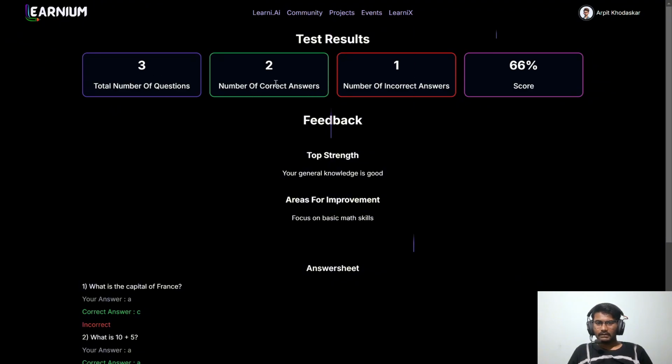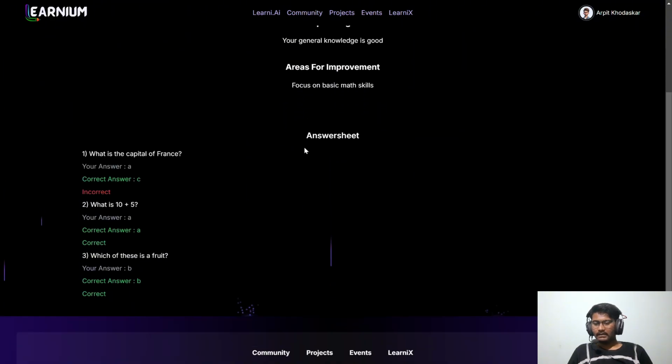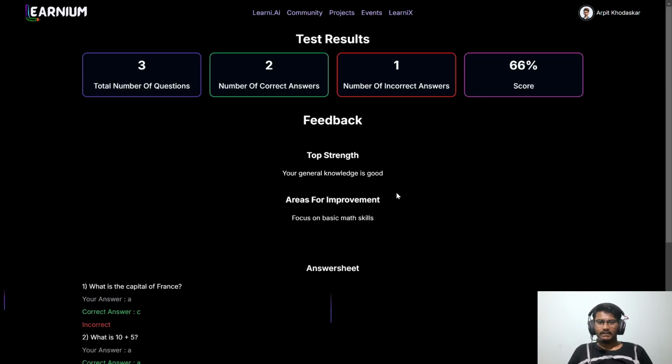the total number of questions is 3, the number of correct answers is 2, the number of incorrect is 1, and the score is 66%. Here is the AI powered feedback, in which we get the top strengths and areas for improvement. And this is the answer sheet. Our first question is wrong and the other 2 questions are right. So this is the aptitude test.